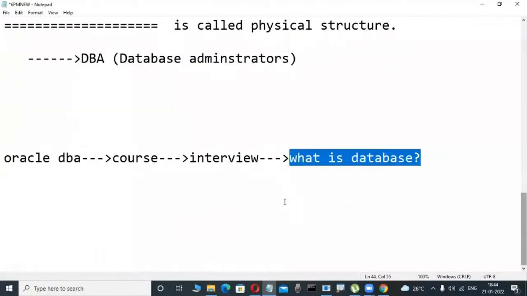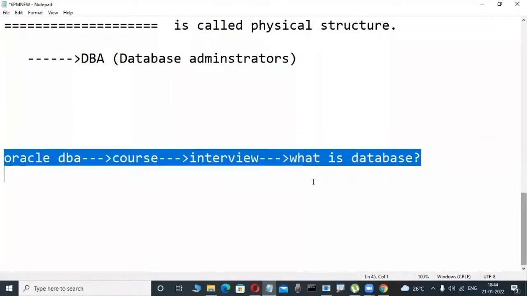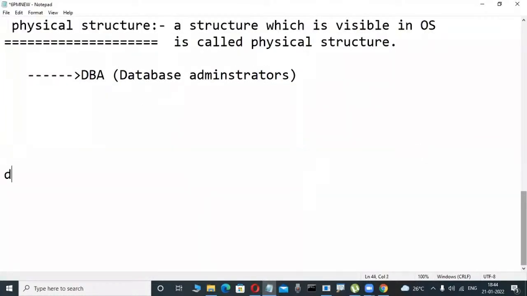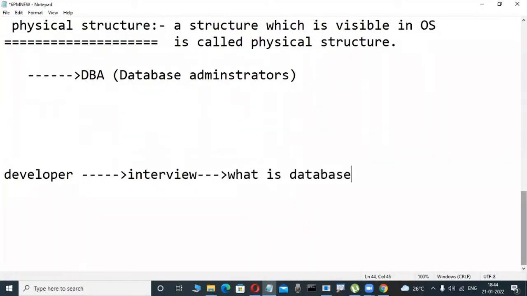Suppose I am a developer, not an administrator, for example. I am a Java developer, SQL developer, PLSQL developer, a Python developer, like that. These developers are attending an interview. What is a database? For example, they may not ask it, but generally, when they ask what a database is, the developers tell it in a logical structure-wise way.